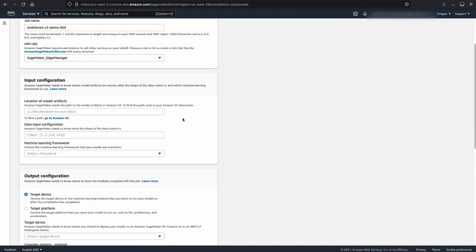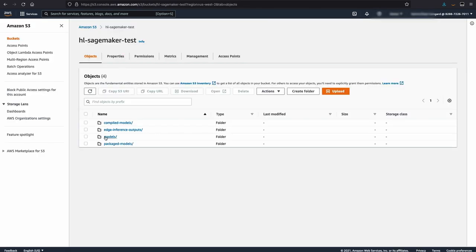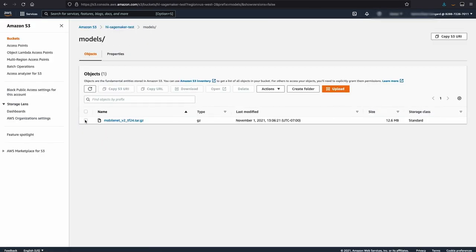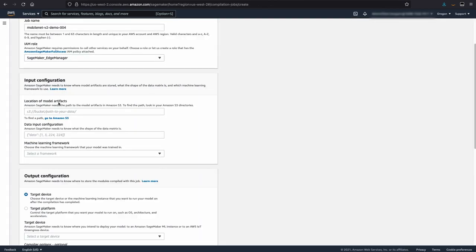Next, we configure our input. There we have to specify the S3 path to our model artifacts. So let's switch over to the S3 console and find our model. Here it is. Please note that the model artifacts have to be in a zipped tar file. Let's copy the URI to that model and put it into our configuration here.